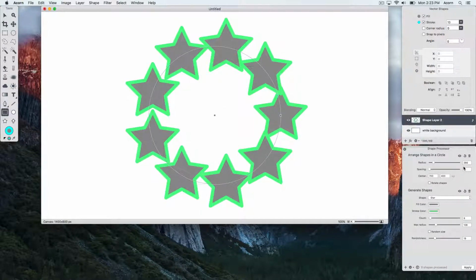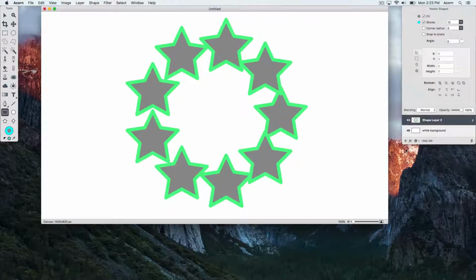You can close the Shape Processor window by clicking the X button in the upper left-hand corner. If you want to reopen the processor window, double-click the P located on that layer in the Layers list.